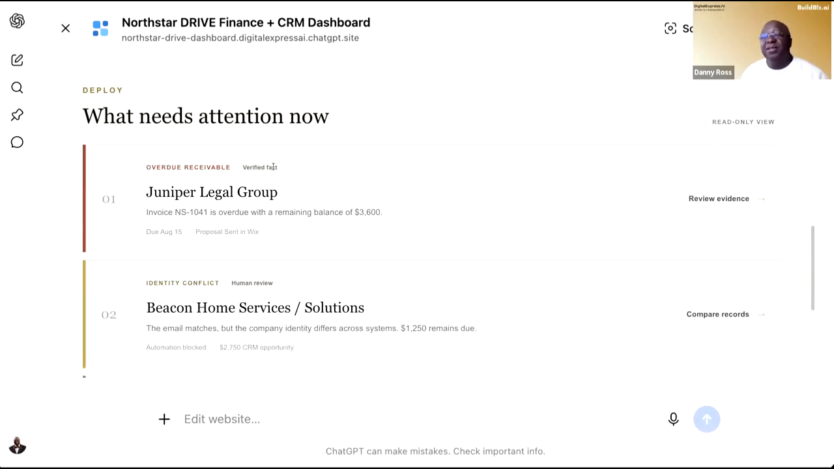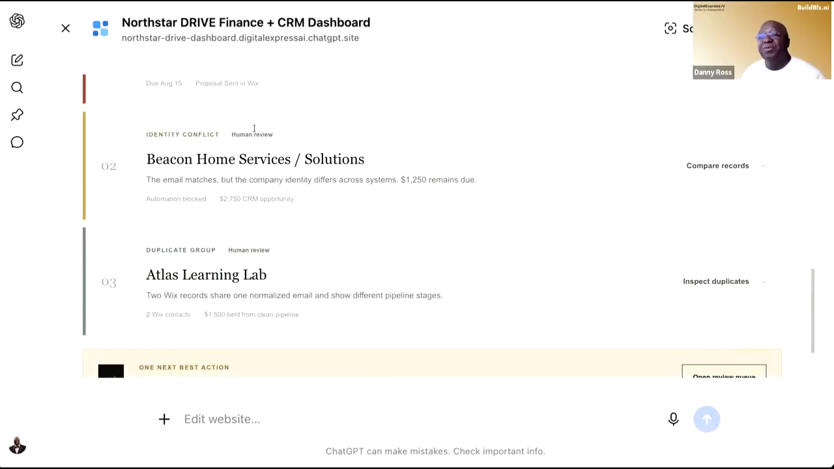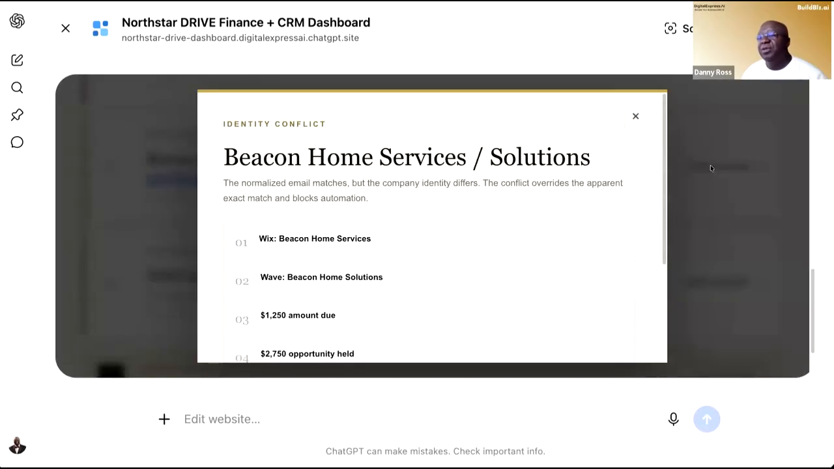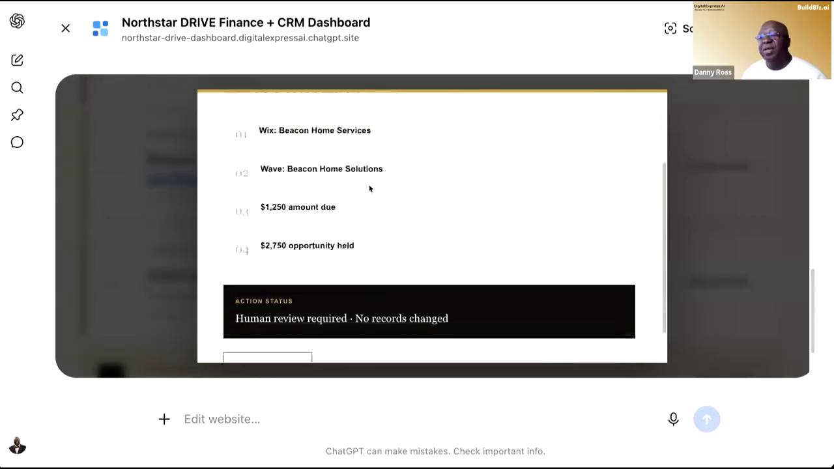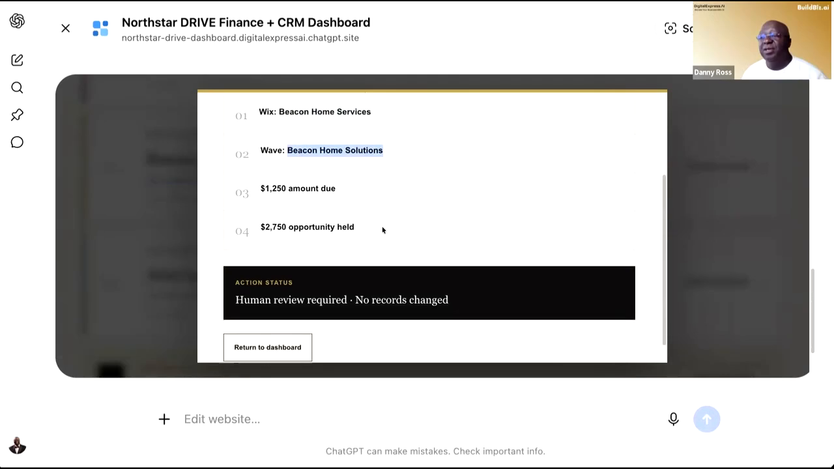This is a verified fact that this money is overdue. Human review: the email matches, but the company shows two different things. So it's just saying there's a problem here. The automation is shut down, and so you can go in and compare the two records. You have one name in Wix, one name in Wave, and then you want to go ahead and, what do?